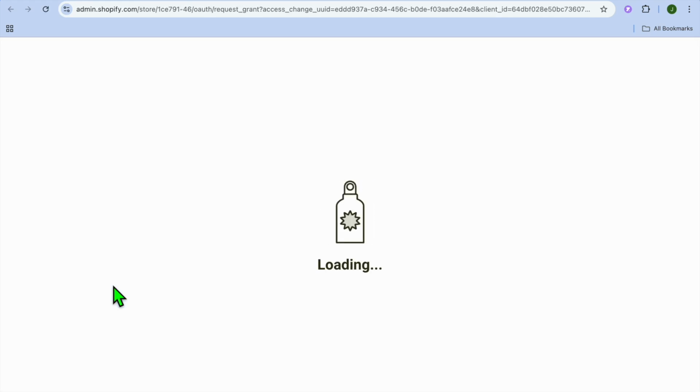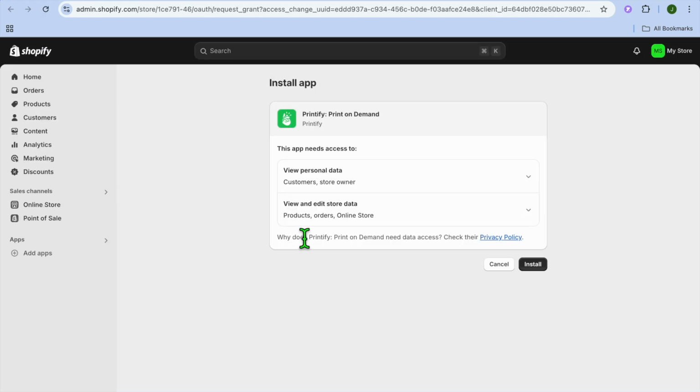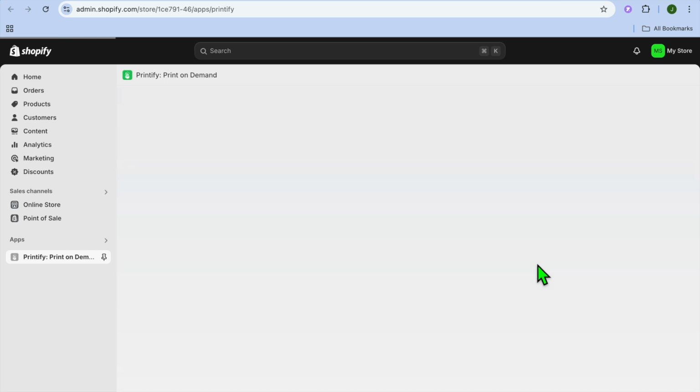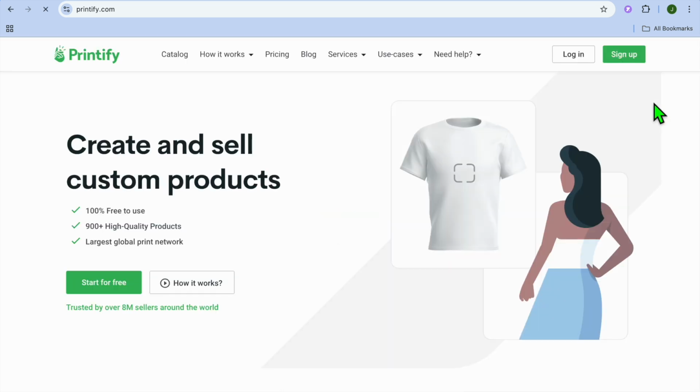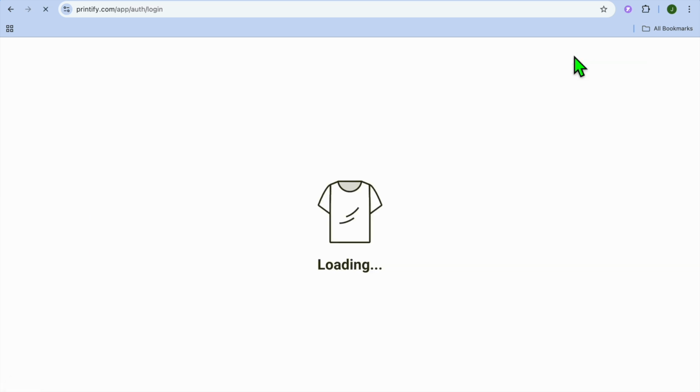After you have selected Install, you'll be redirected to a new page and you're going to tap on Install once more. After selecting Install once more, you'll be redirected to the Printify dashboard. And after you're signed in, you can tap on Open Full Site in the top right hand corner. After selecting Open Full Site, from there we're going to tap on Login.